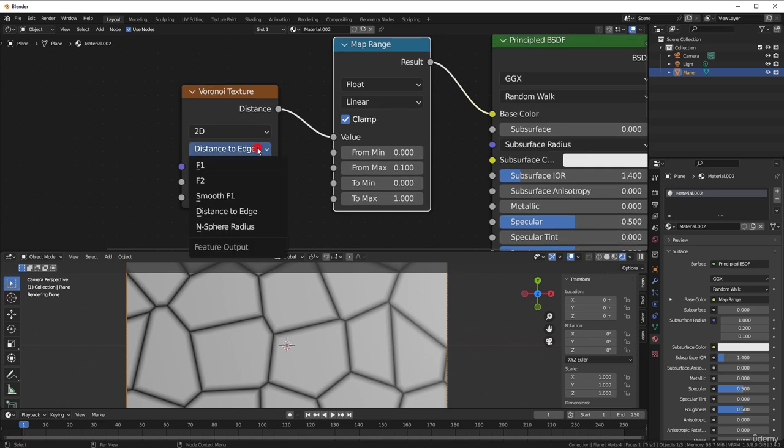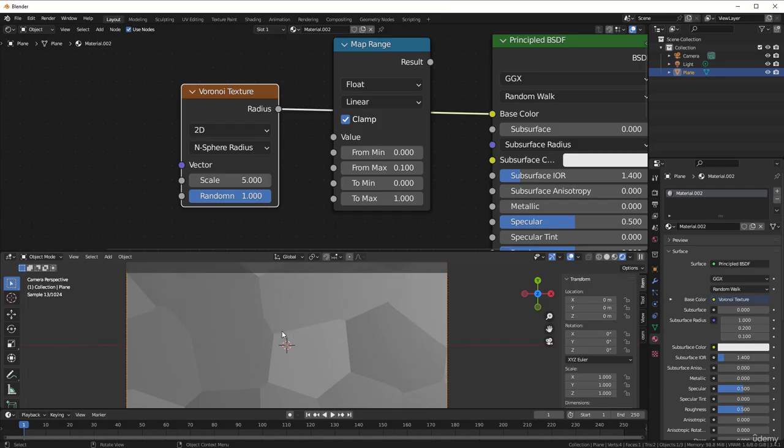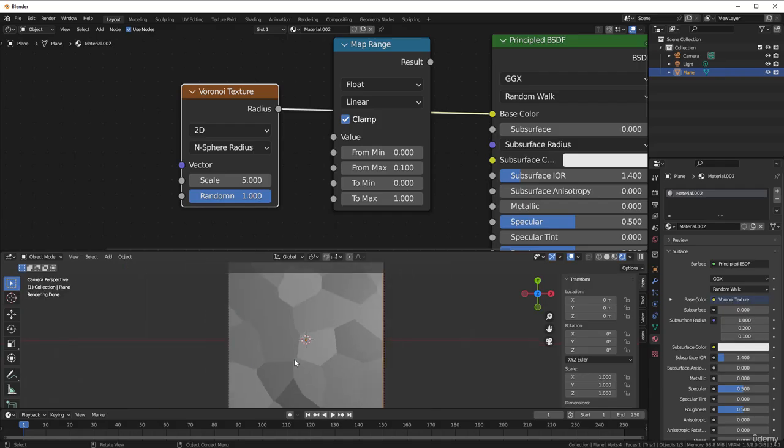So that's nice. Then we have n-sphere radius, and that is, if you have a dot here and you have a dot here, then you have a distance between them, of course, and that is what creates these areas. And what you get from the n-sphere radius is the distance, the half distance, so the meeting point where this line is built up, so to say. So if we just take that n-sphere radius and take it out to the base color, it doesn't impress so much because it's just a grayscale thing.